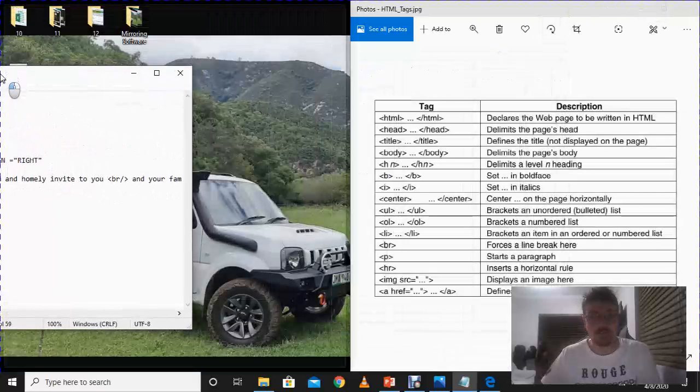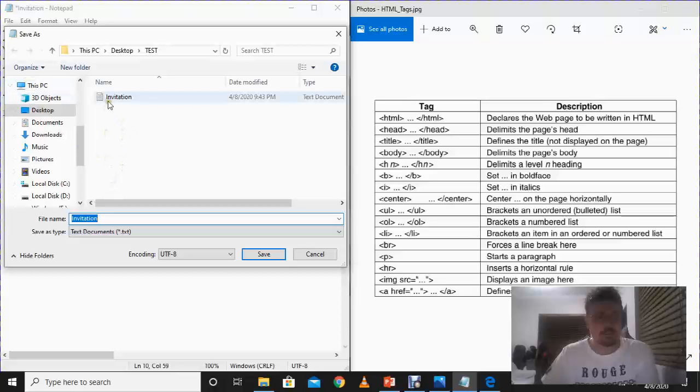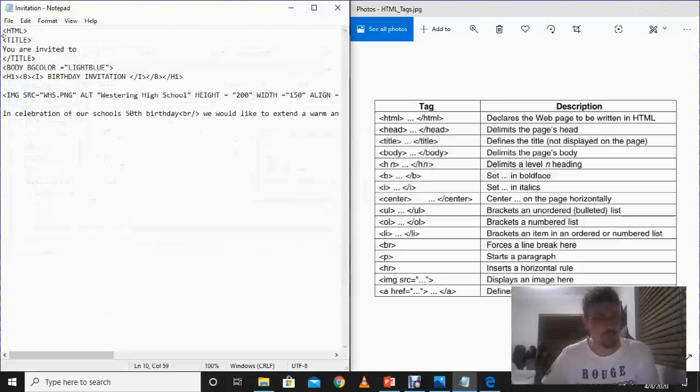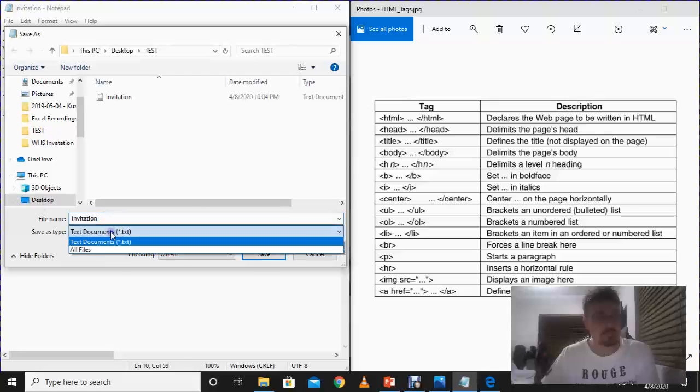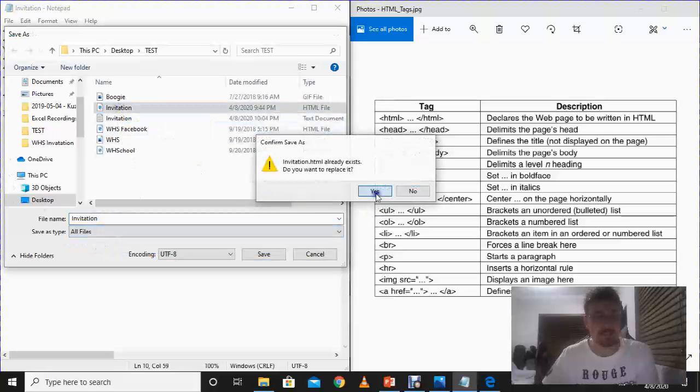All right. Let's just see what we've done. I'm going to save all of this again quickly. So I go File, Save As. I double click on my invitation because I want to overwrite what I've done, because I've obviously added in things. Save As, all files, and my HTML, my invitation, I'm going to double click and I'm going to say yes.